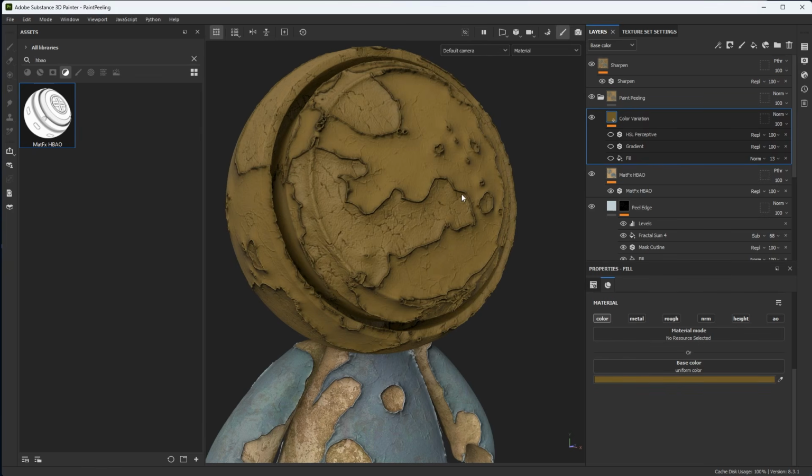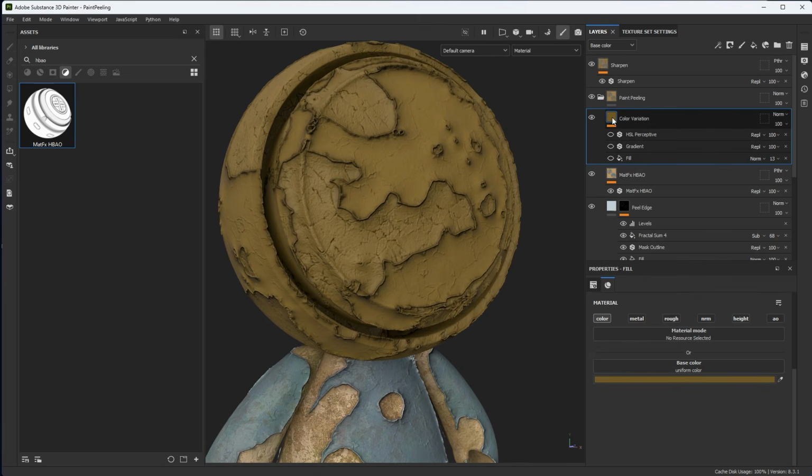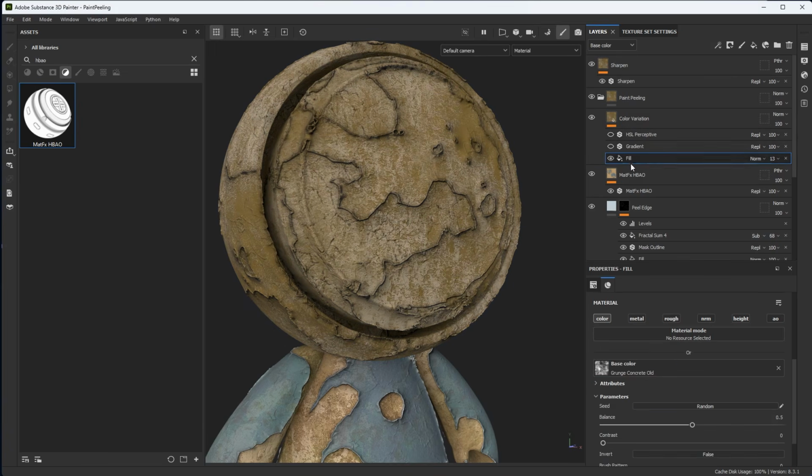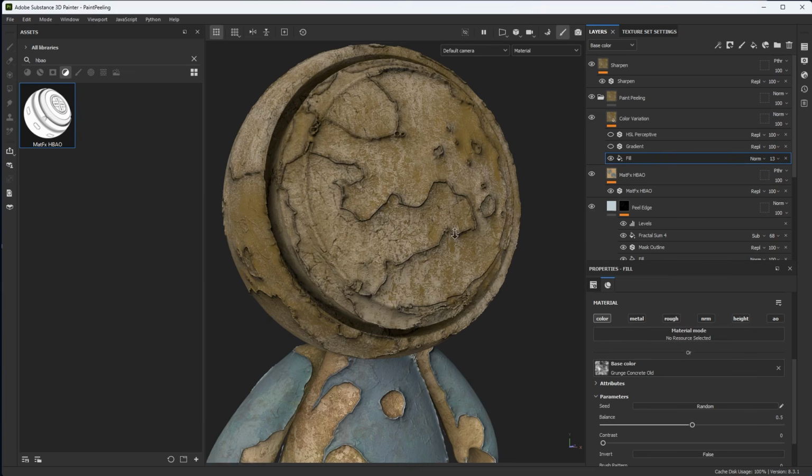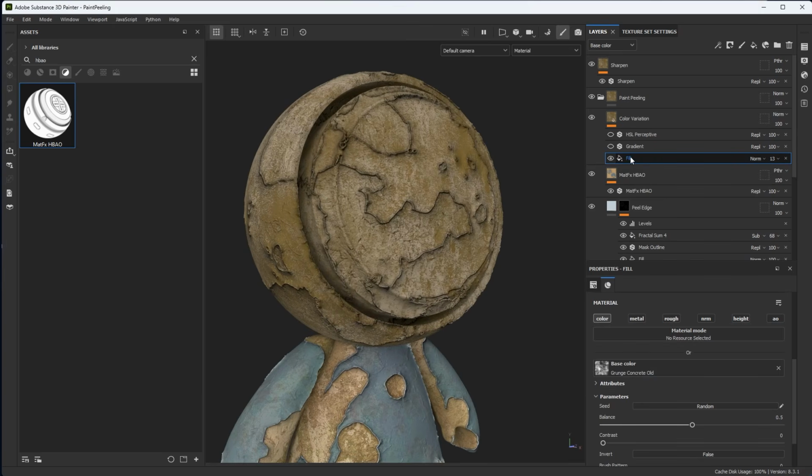So let me show you a couple things that I can do here that's kind of interesting. What I'm going to do with this color layer selected is click and add a fill layer on top of it. On this fill layer's base color channel, I have a grunge concrete old set. It's just one of the grunge maps that ship in Painter. And you can see here that I'm overlaying that onto the color channel, overriding or blending with it with this fill layer.